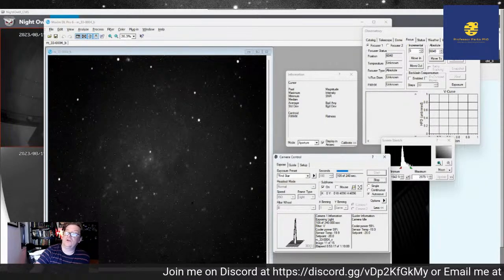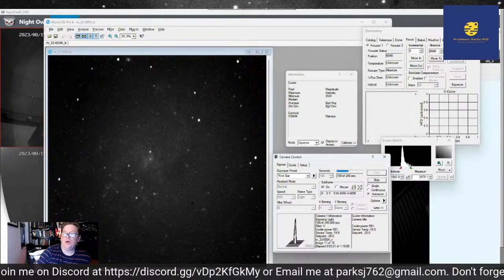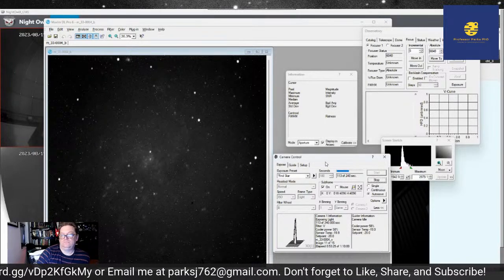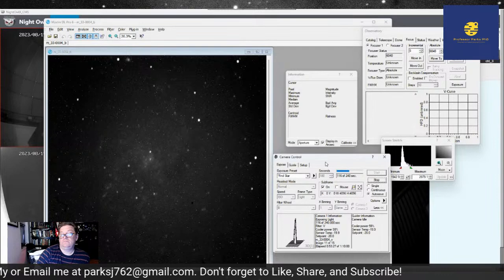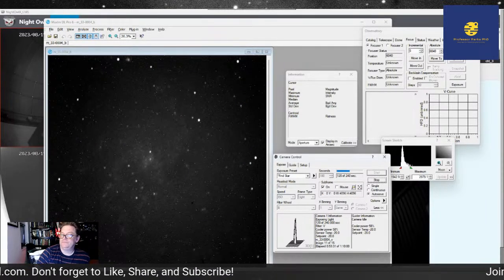Charlie, we are looking at the Triangulum Galaxy. This is an image of it in blue. In about 120 seconds, we'll have a picture of it in green.